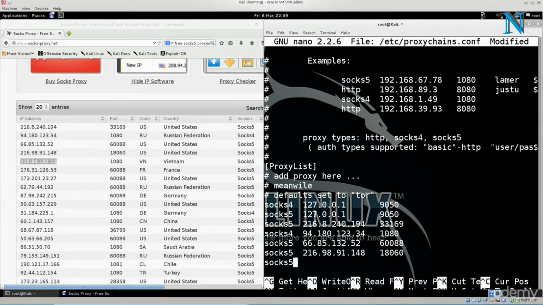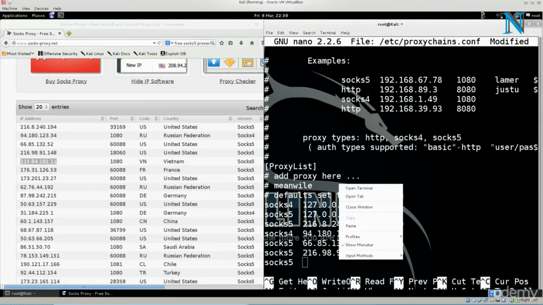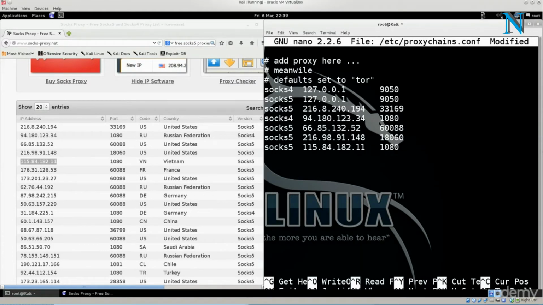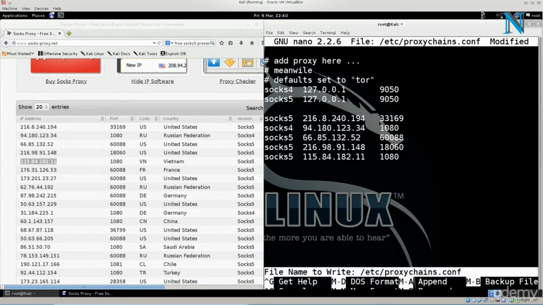So again, we have socks5 and an IP address here. What is the port number? 1080 again. You will see that some port numbers have been standardized and they are just repeating. You don't need to do that much thinking there. Press enter. I just want to separate them from these.